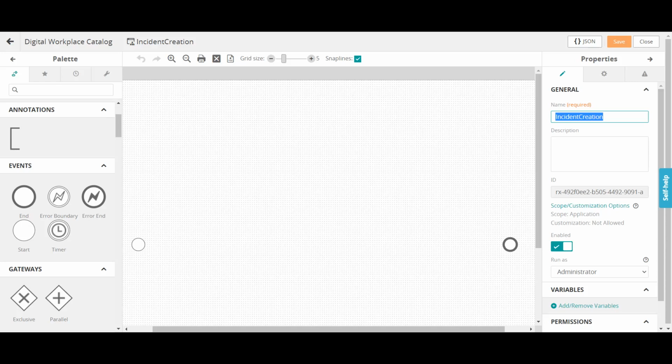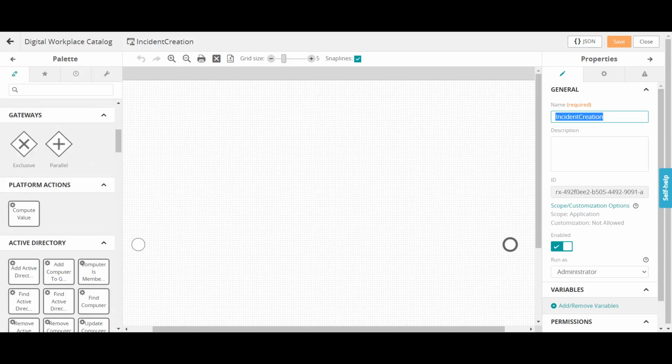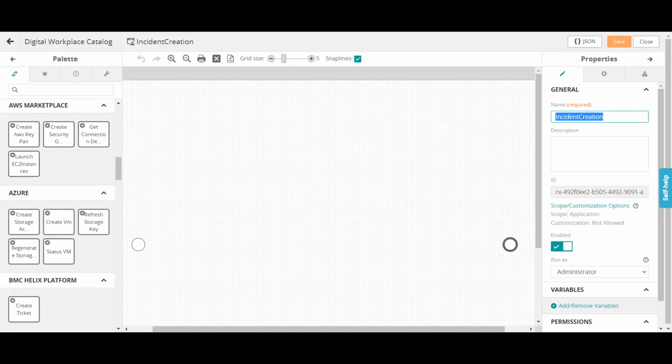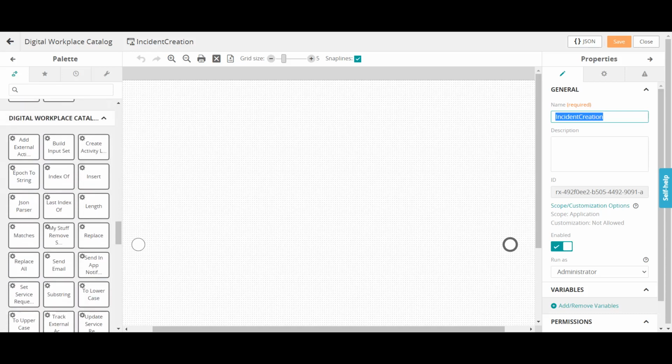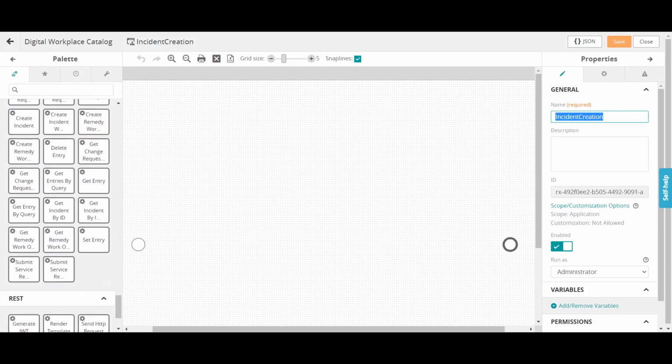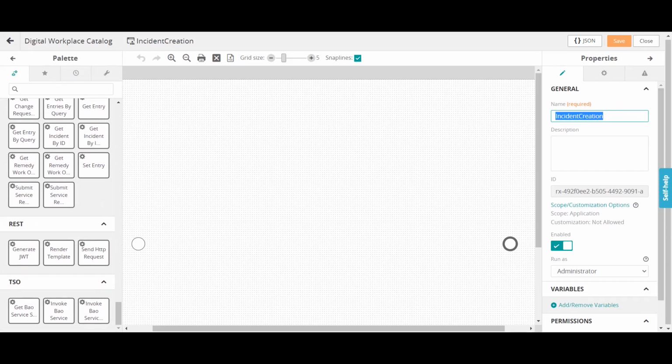Then you have timer, error, and error boundaries. We will take this in a separate video to understand this flow, but as of now, just the basic thing, we will understand how to create an incident. So now, to define an incident, I will use a component, and I'll go directly to Remedy.